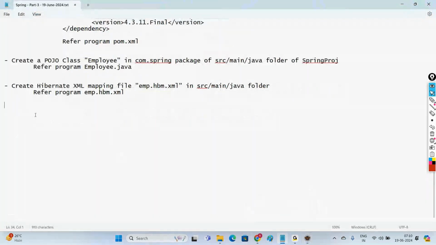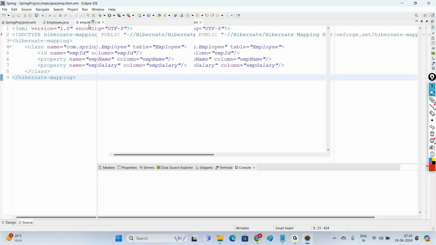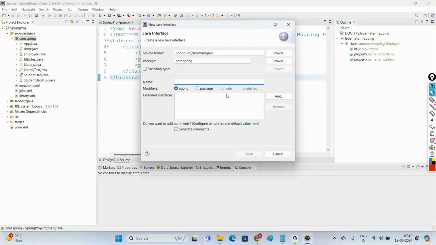Now let us move to the next step. As I mentioned, whenever you are going with a project, we have to make a plan: what methods are required to operate the database. That planning we generally do using interfaces. So let us create an interface, EmployeeDAO, in the com.spring package. It's like a planning, and the planning we do by using interfaces.